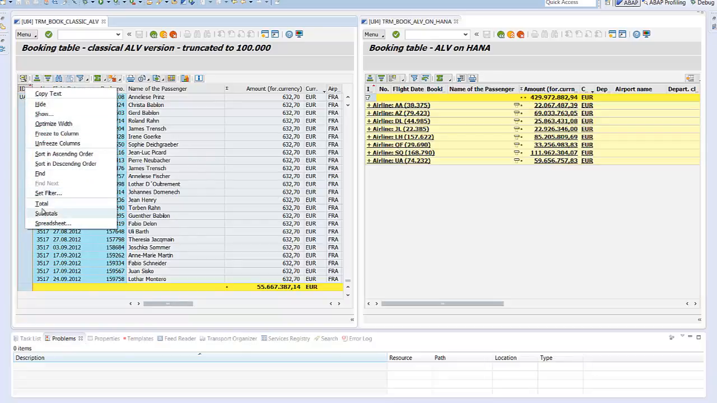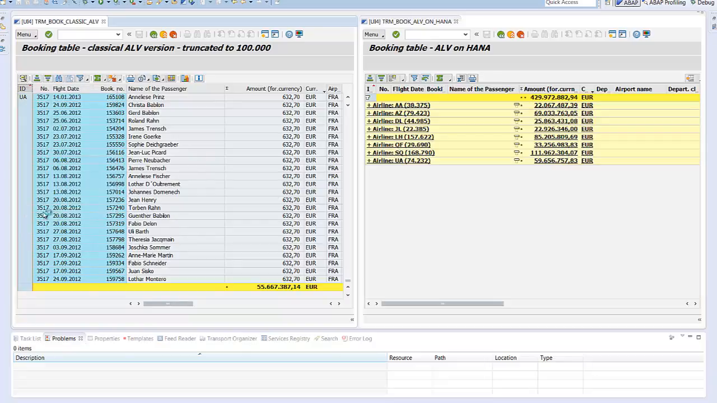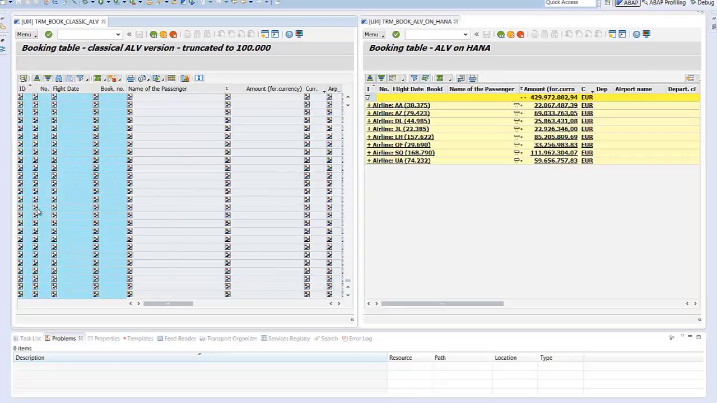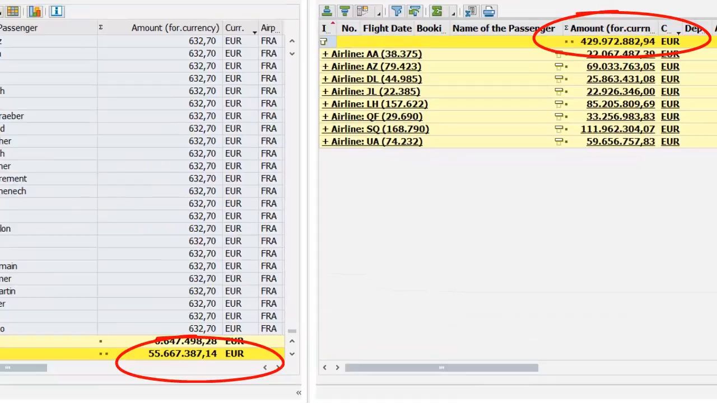Basically, the result is not surprising. The totals do not match, as the classical version operates on a truncated result set, the ALV on HANA version on the complete result set. So in summary, we have seen two advantages for ALV on HANA. First, we have a better performance, especially for big result sets. Second, we do not need truncation with its disadvantages with respect to sorting and aggregation.